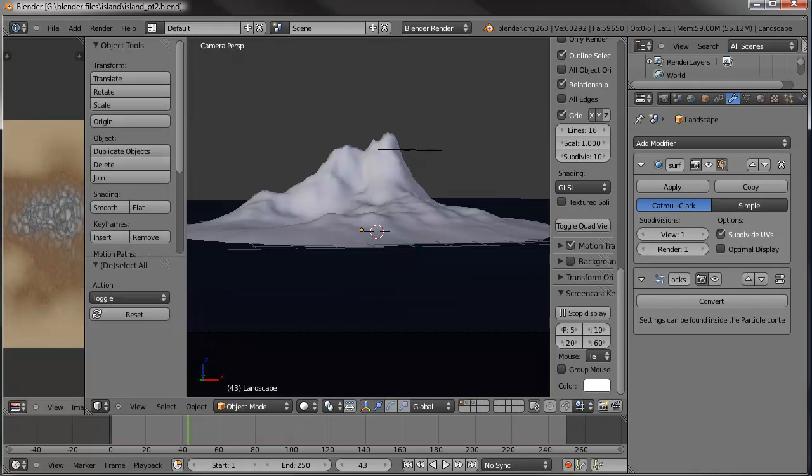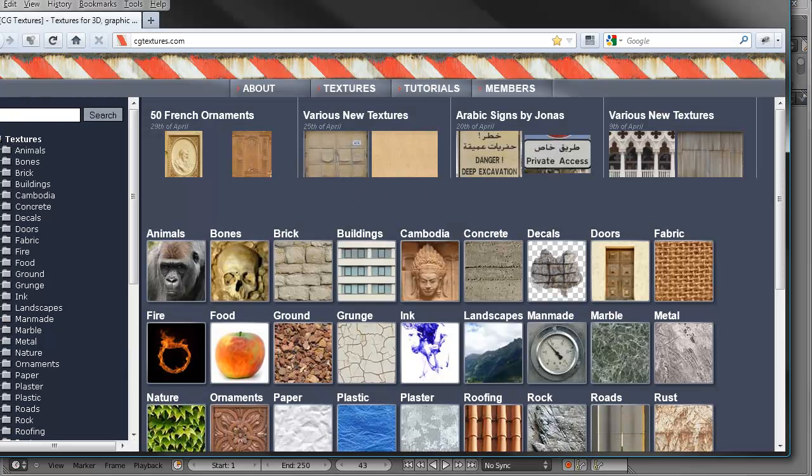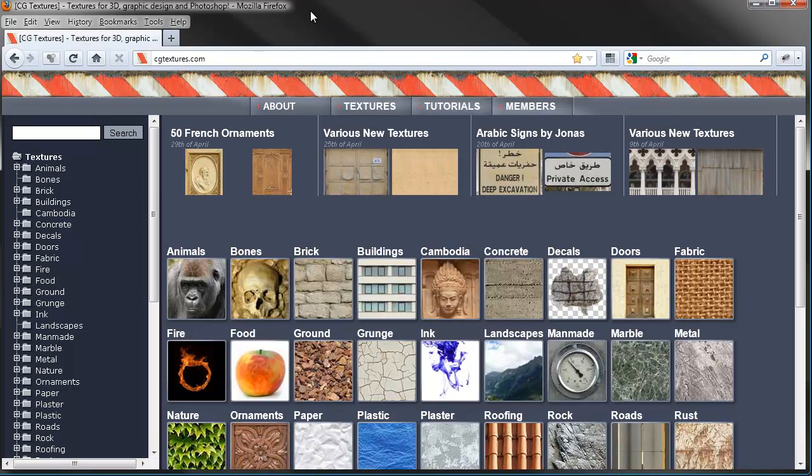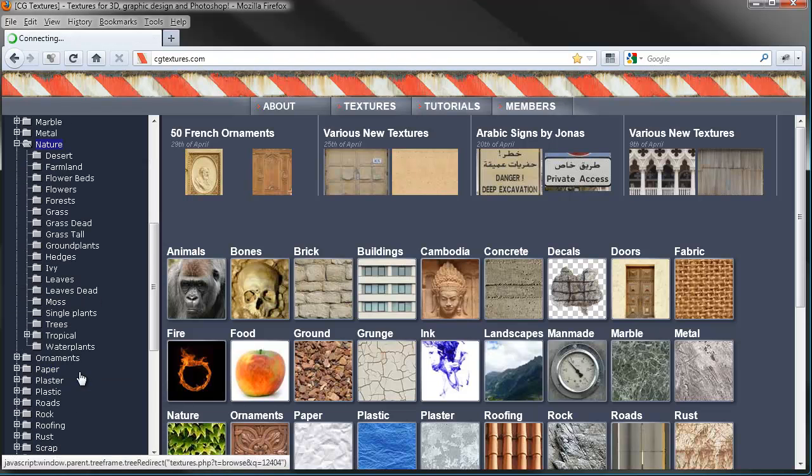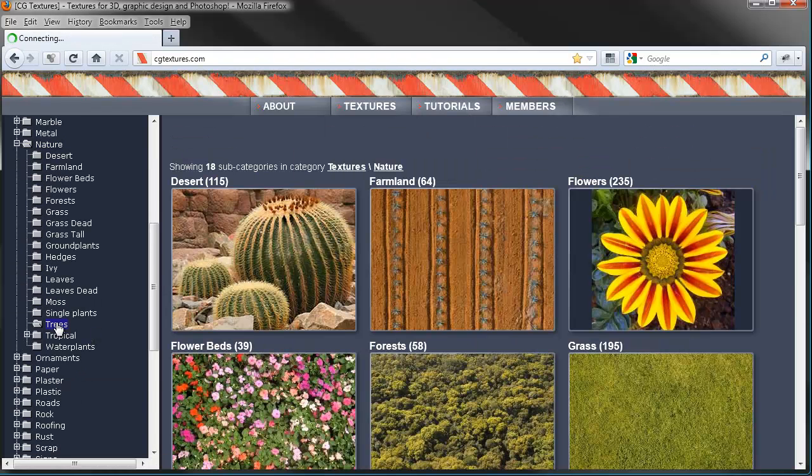Now I'm going to take you on the interwebs to cgtextures.com. I think we visited here before, but if you haven't, just go to cgtextures.com, and you can find all kinds of images and texture maps and things like that to use in your 3D projects. It's all Creative Commons, open source. You can use these in your stuff for no problems. So anyways, let's go down here under nature, click that, and then come down here to trees.